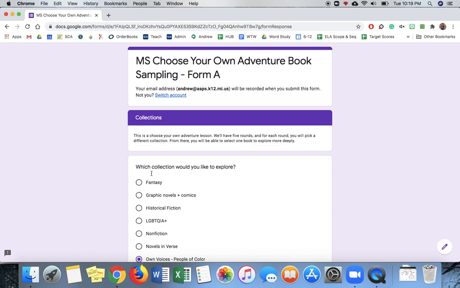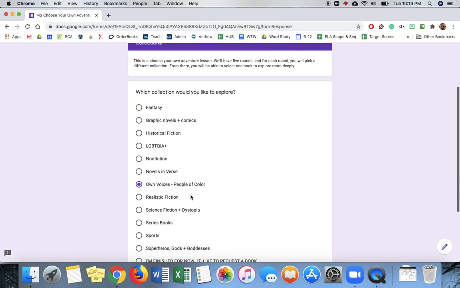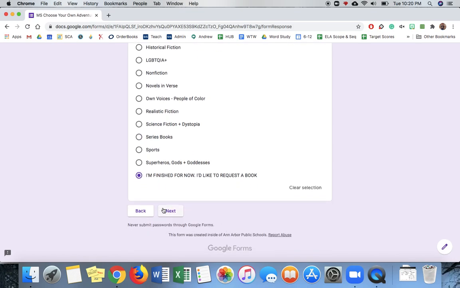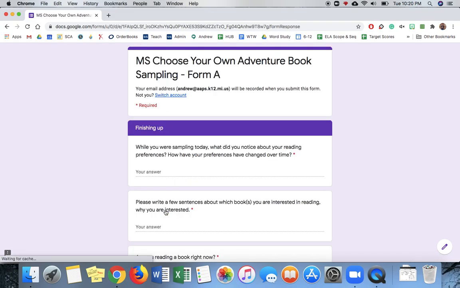I clicked next, and it brought us back to this collections page. Your teacher will give you some parameters for this lesson. Your teacher might ask you to sample a certain number of books, maybe 6 books, or perhaps your teacher will give you a time frame to go sample books, maybe a half hour, maybe 40 minutes. After that time is up, you're going to choose this radio button, I'm finished for now and I'd like to request a book. Click the next button.